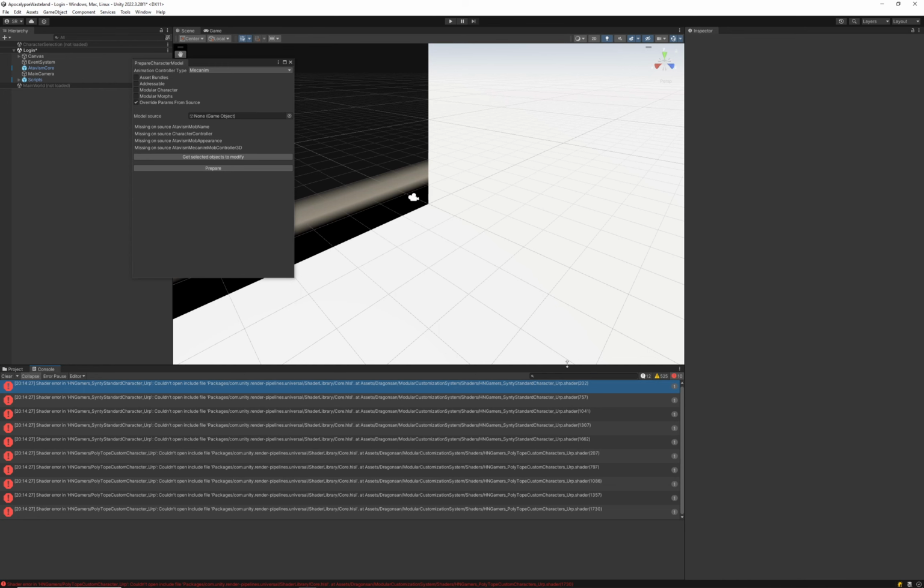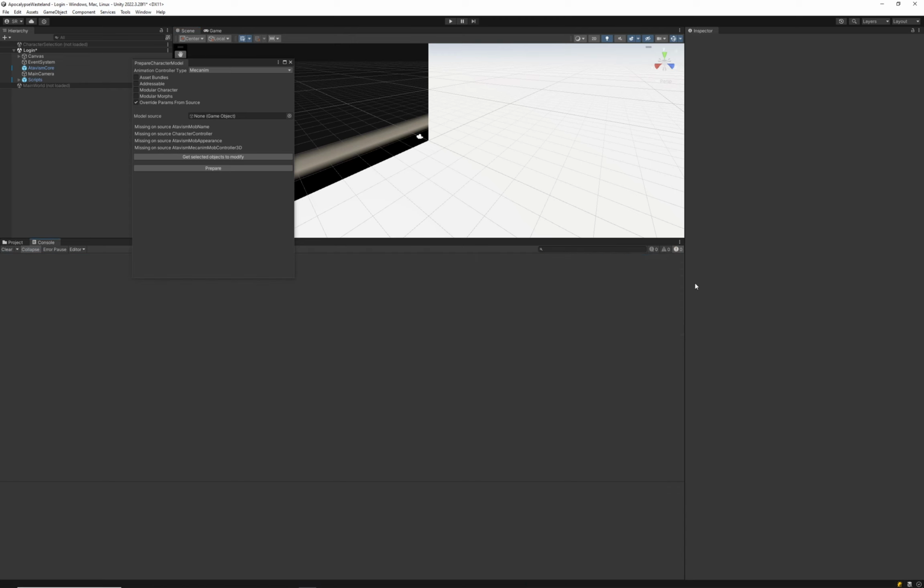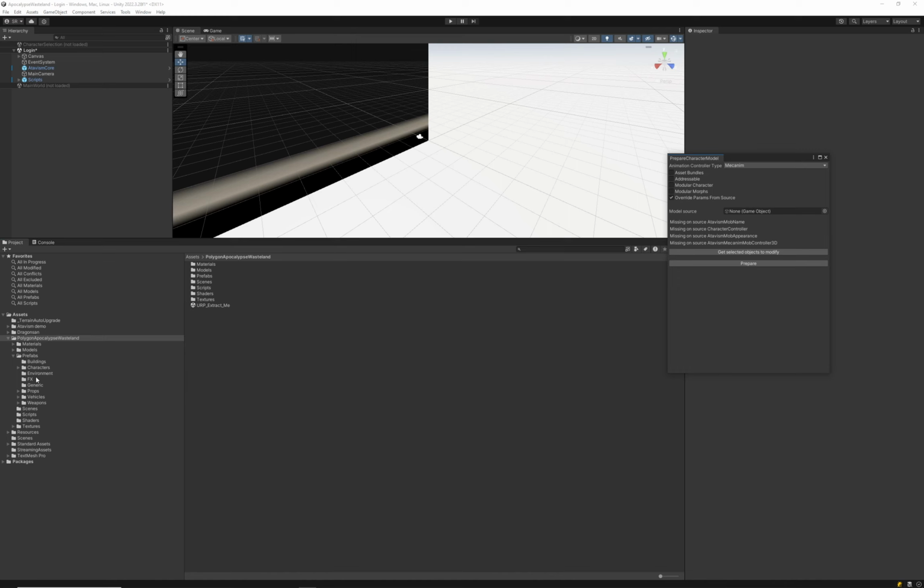If you get a bunch of error messages regarding shaders, you can ignore those and just click clear. And as long as you have no error messages here, you should be good to go for the next portion. So now that you've done this, you can see that you've got some new settings here. And if we select a character or bring a character in, we can actually create the character exactly the way that we want. So let's explore what we've got here.